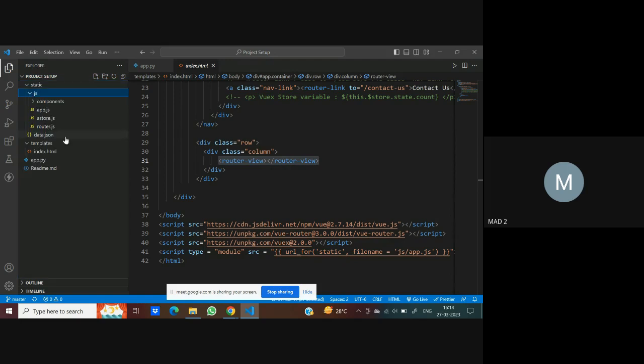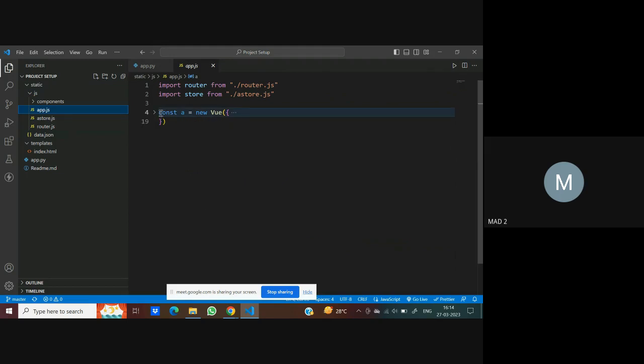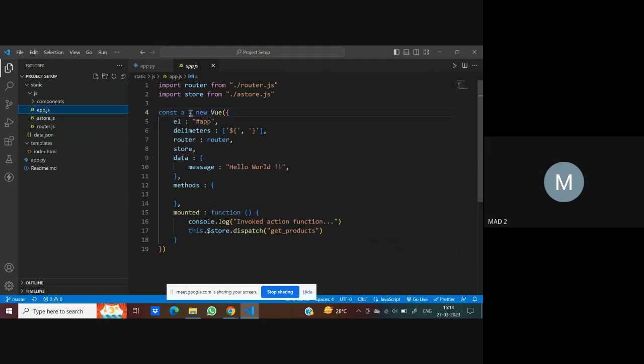Inside JS, I have this app.js file. In the app.js file, I am defining the instance of my Vue class. You can see all of the properties that I have defined here. The first property is el. That means I'm going to bind this Vue instance with an element having ID app. Apart from that, I have changed the delimiters from the default double curly braces to this. We also have router here, store here, a data object, and some methods. Well, this methods object is empty. And we have this mounted function too.